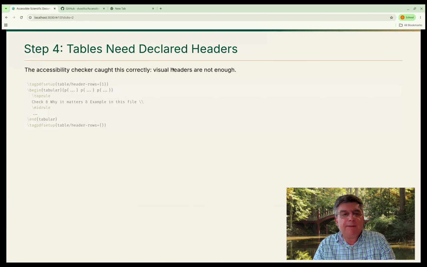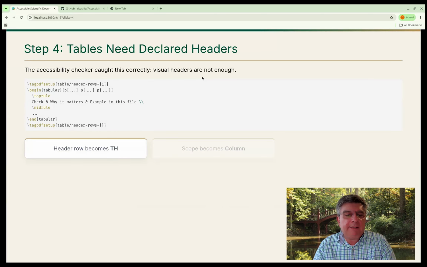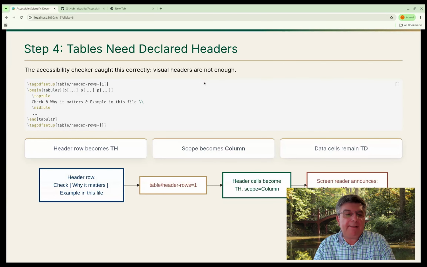Now, step number 4. Tables. We need tables because we like to see some organized information. And the secret for tables is very, very simple. I know I put a lot of stuff here, but essentially, the secret for tagging tables is to tag the first row and to embed a tagged PDF setup with the table header rows one.